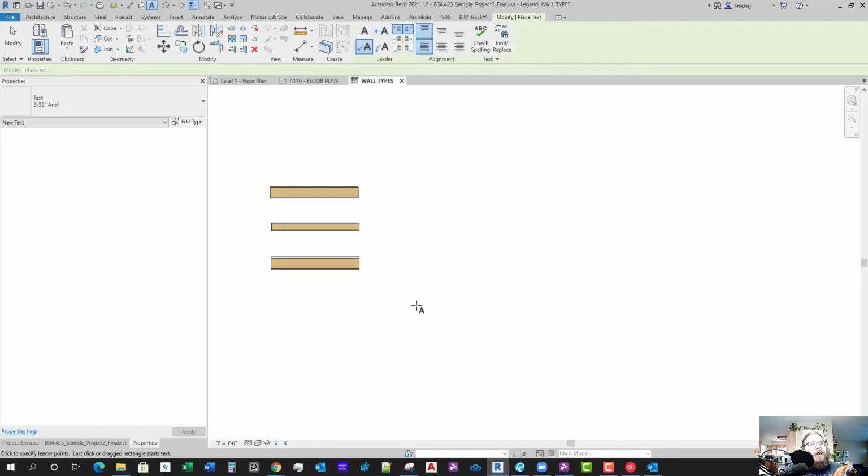So we'll hit OK. And then before you place your text, up here at the top, you have the option for no leader, a 2-segment leader, 1-segment leader, and an arced leader or curved leader. And then here is the orientation for where it is located on the text, at the bottom, left, right, or middle. And here's also the alignment for top, left or right, or centered alignment.